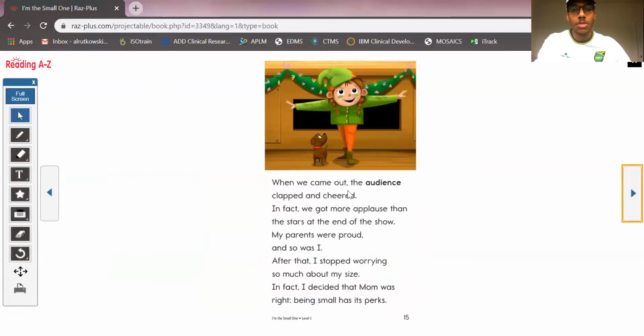When we came out, the audience clapped and cheered. In fact, we got more applause than the stars at the end of the show. My parents were so proud. Look how happy Sophie is that she made all her friends and parents proud. She's so happy.